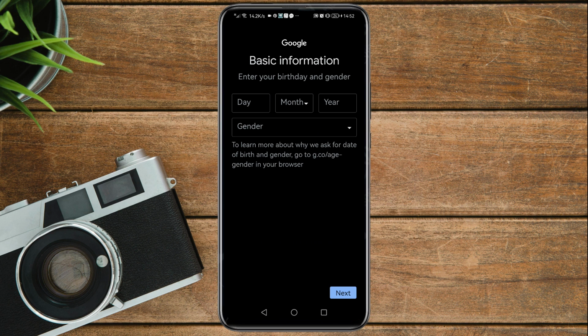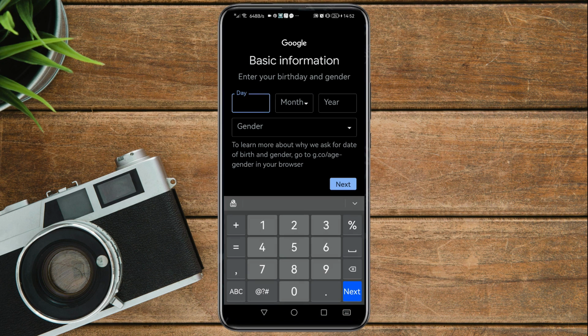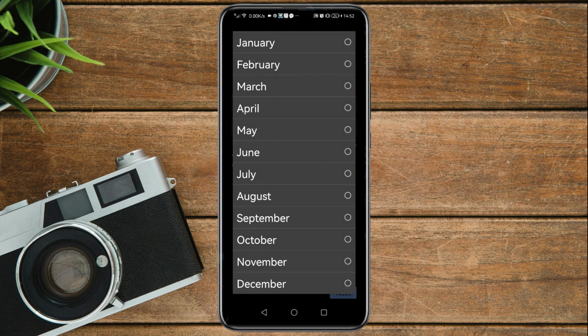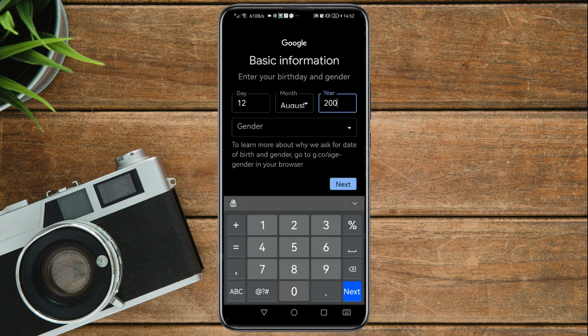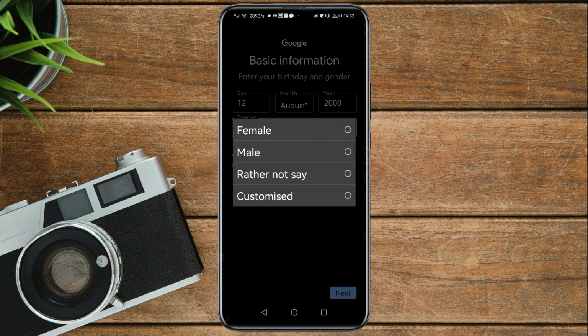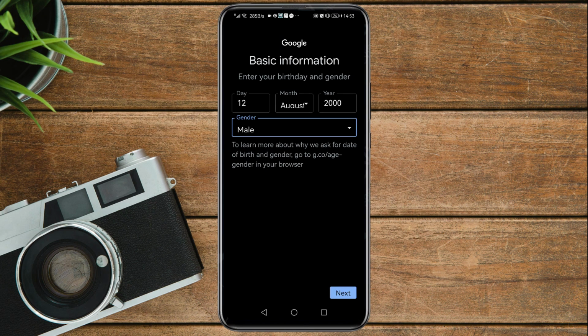Then enter your birthday and gender. So I'm going to enter any random birthday, but ensure that your birthday is above 18 years old. If you enter your birthday below 18 years old, then your account will not be created. So enter your birthday above 18 years old. So I'm just going to enter any random birthday here. Then enter your gender. You can enter male. Then tap on next.